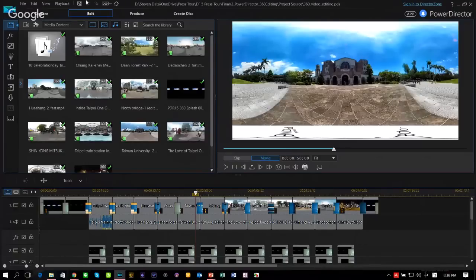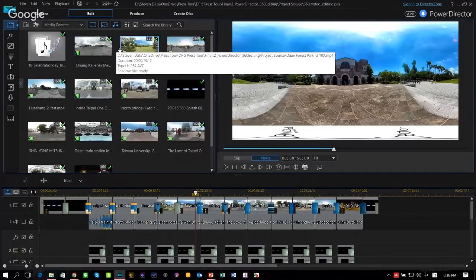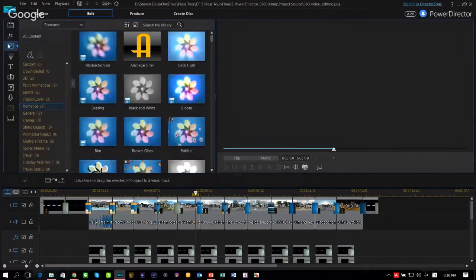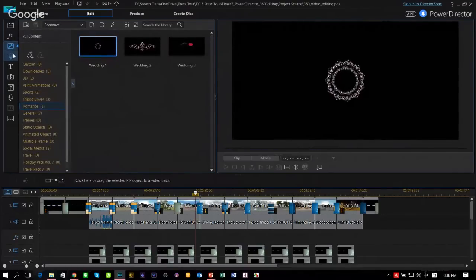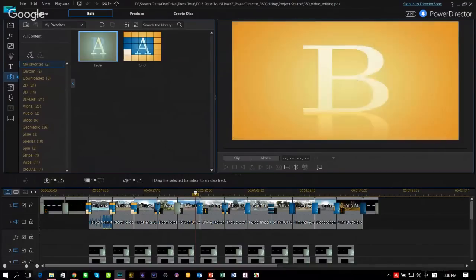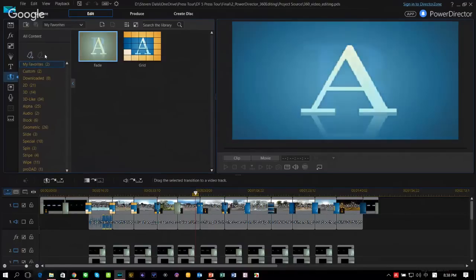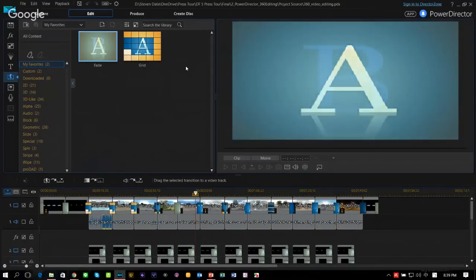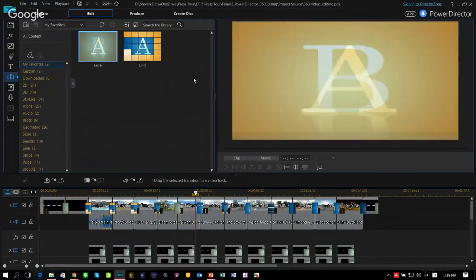So you can see the top left part. Here's the media room, where you can import all your 360 videos or photos. We also have a lot of video effects, PIP objects, particle effects, titles, and transitions, all available for you to use. And all these templates are optimized for the 360 aspect ratio, so that your video is represented in its best quality when you use them.